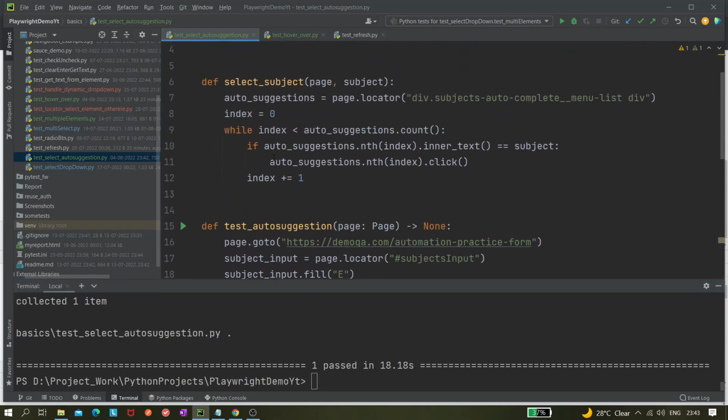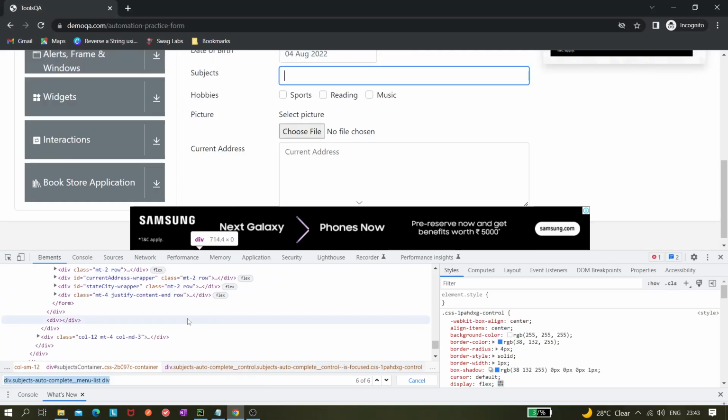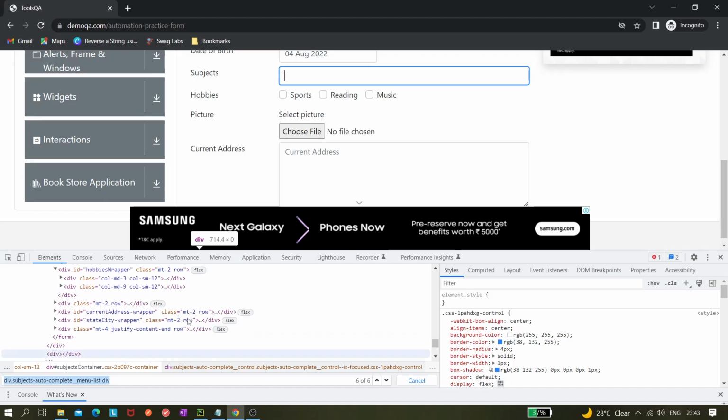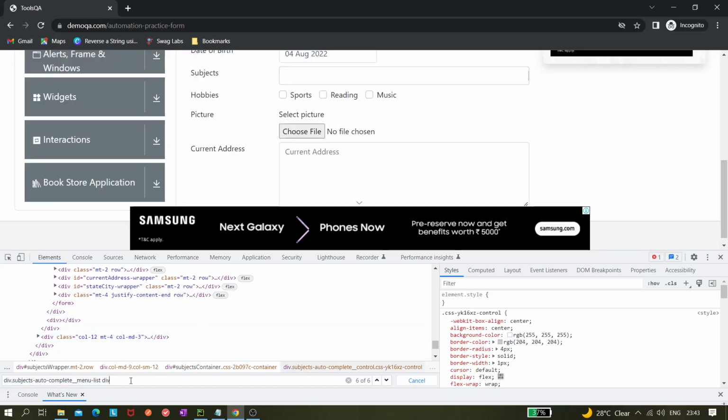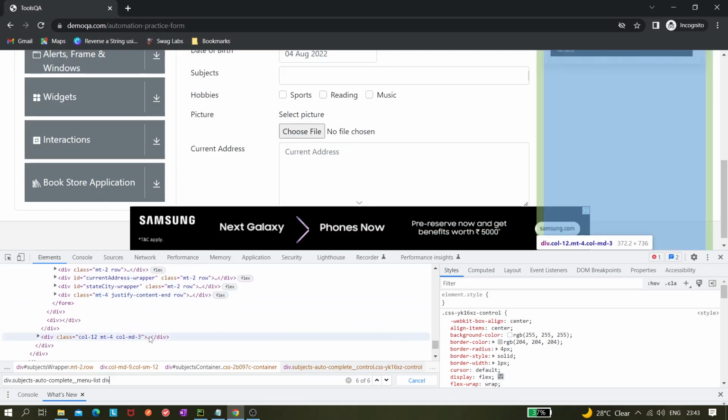Okay, so this is how we can create a generic method for selecting some locator. And you can also try one more option, that is creating a dynamic XPath. Let me try that as well. It would be a bit lengthy, but I hope you would enjoy. So let me select a dynamic XPath here.